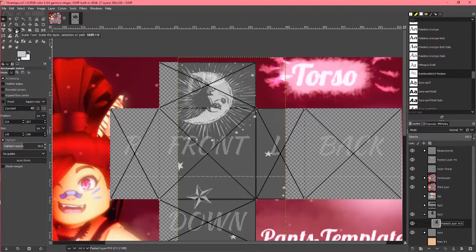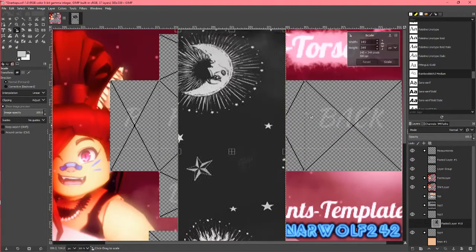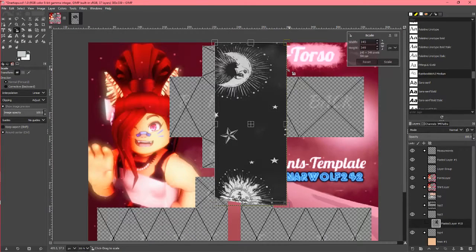I'm pretty sure you can see that because I have my cursor enabled. Do that, and if you want to make sure your image loses the least amount of quality, you go to linear, so that it doesn't lose too much of its quality. And then you click, and then it'll show you the resizing and everything.